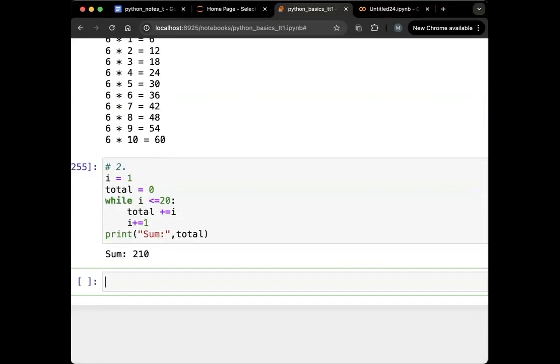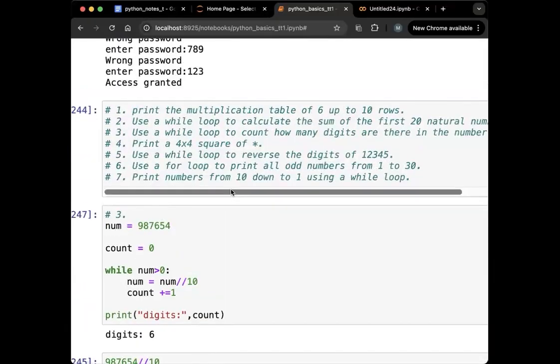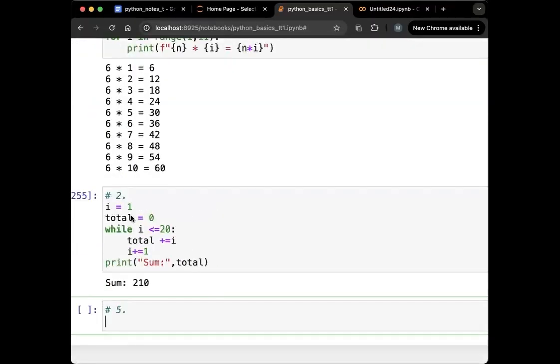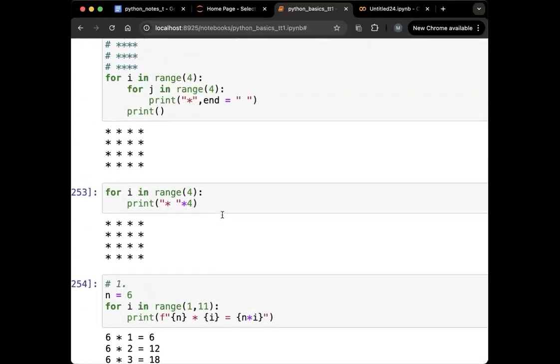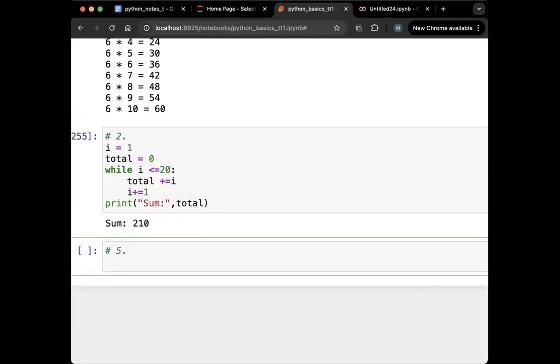3 and 4 is already done. I think the fifth question was to reverse the digits. Now, reversing the digits is the same concept as how you counted the digits. The reverse is also the same concept.